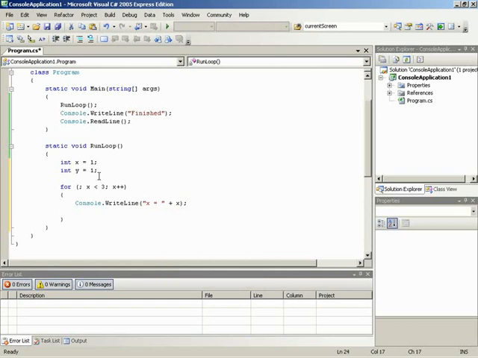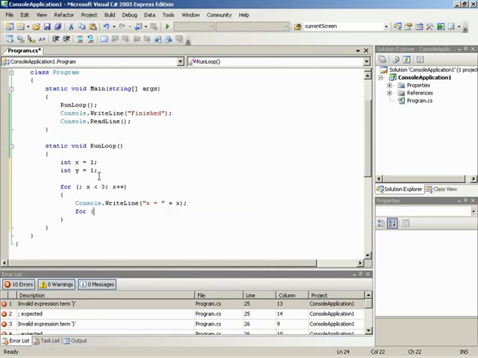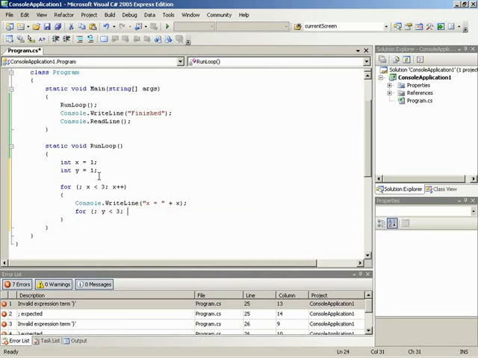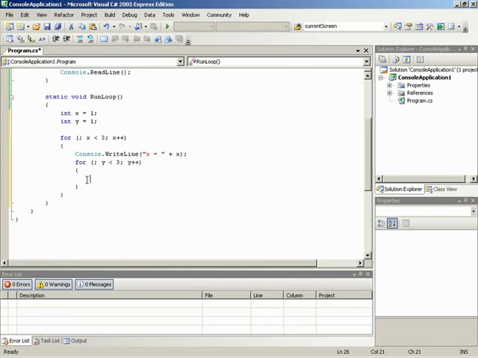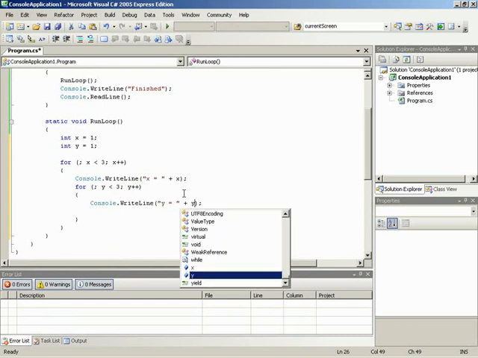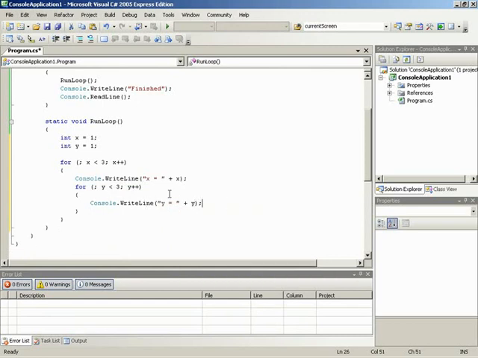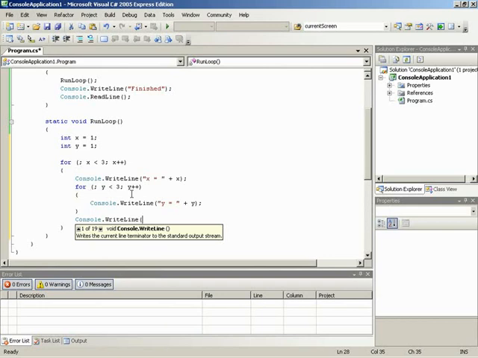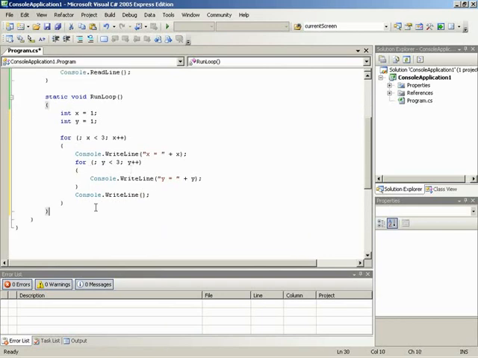Now we can begin our inner loop with for, and then I'll have a blank initializer, so I'll just put a terminator. So we'll do a check to see if y is less than 3. And then we will increment y as our operation. And inside of here, I'll just copy and paste this write line for x so we can quickly have a write line for y. So we'll do a console write line y is equal to plus y. And after that, we had a console write line that's just empty. And that takes care of that.